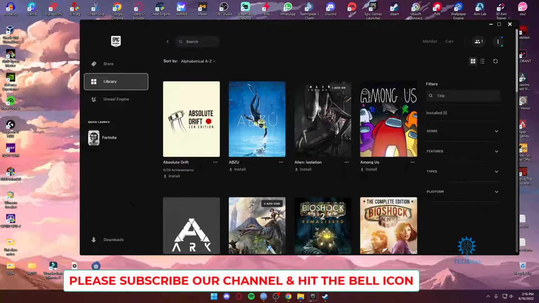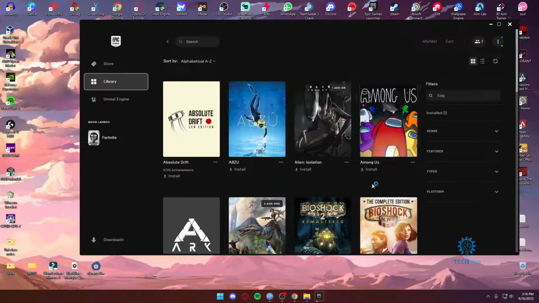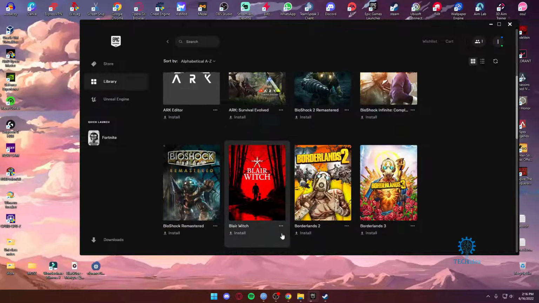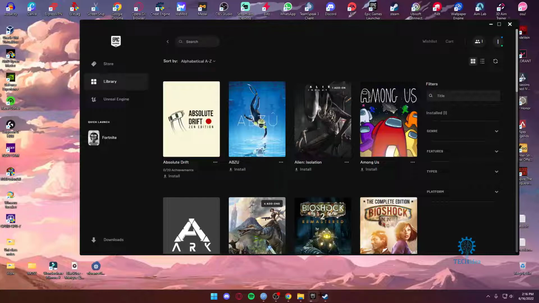If you buy it on Epic Game Launcher, it's going to show up over here, and then you just want to click on it, and then you're going to get to choose a path, and after that all you want to do is press install. And with Steam, it's going to be similar to how you download any other game on Steam.